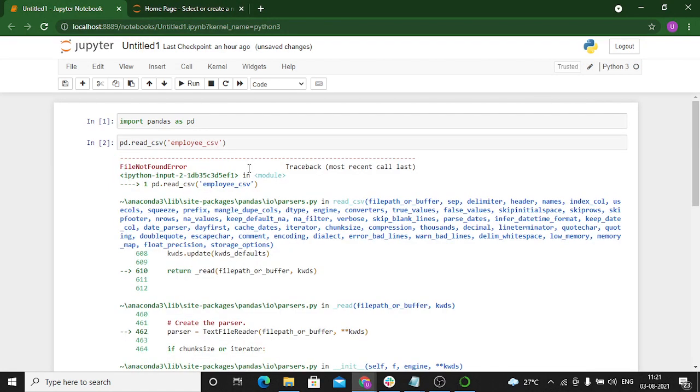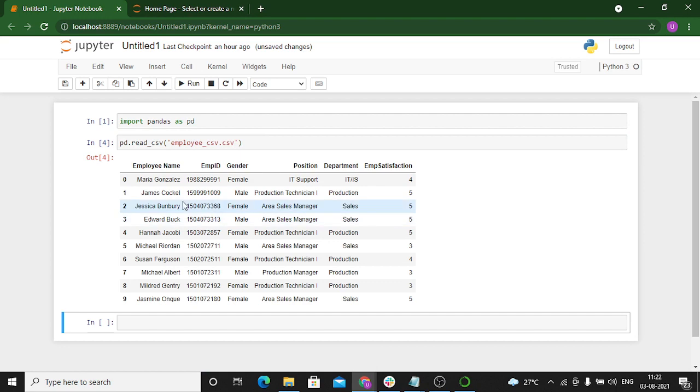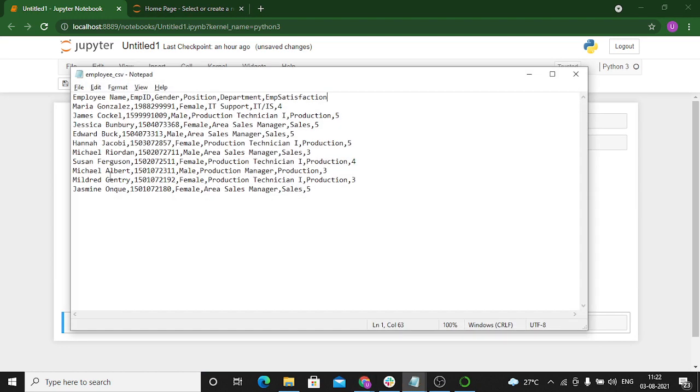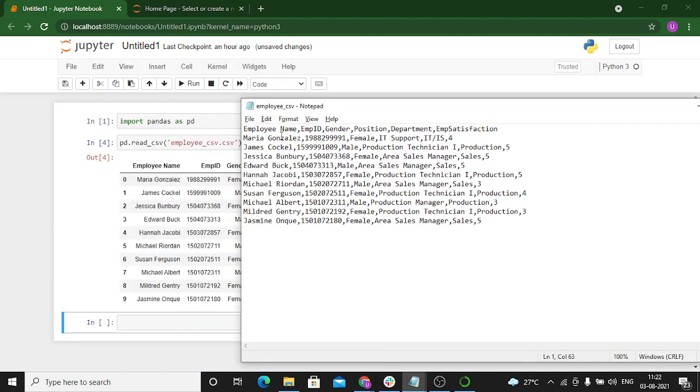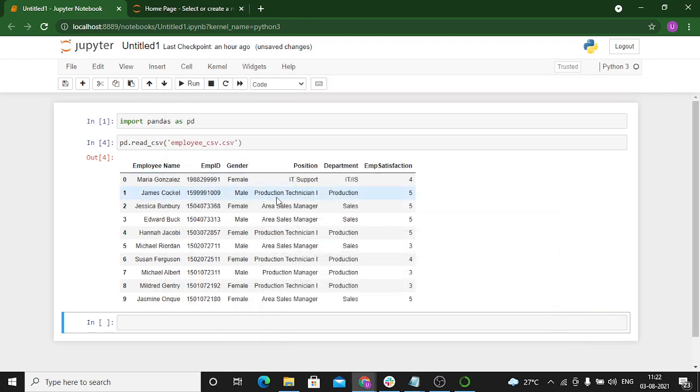And you press shift enter. I haven't given the file extension over here. So now it will work. Yeah. So here we can see Maria Gonzalez and her employee ID and everything else. That's what is there in the data frame as well.